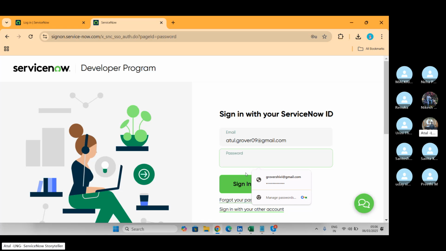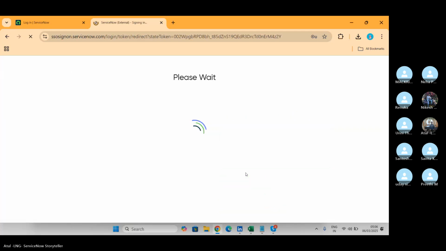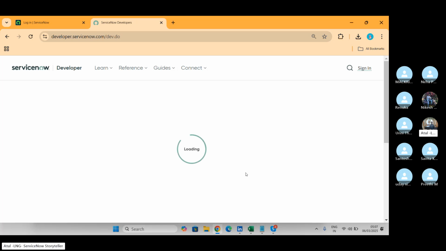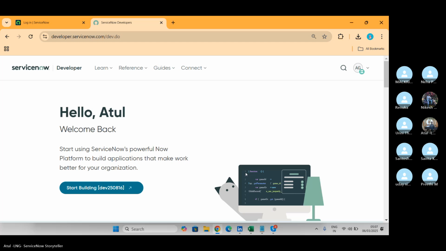Just give me a minute. Okay. Okay. It's very basic information. It can ask your name, email ID, what type of role. So you can put whatever is relevant for you. That is fine. Nothing is going to be monitored anywhere.